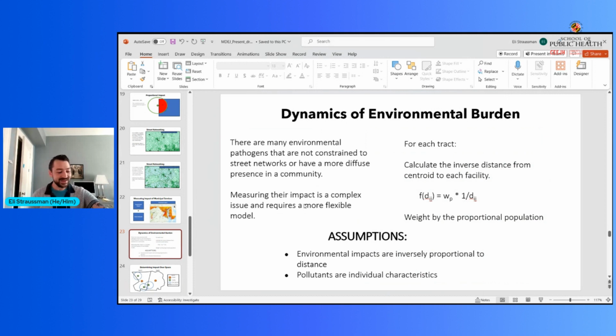Now, environmental burden doesn't really work like that. It is a lot harder to determine the impact of environmental pathogens over a large area because they're so diffuse, right? There aren't as many concrete factors or variables that can be noticed in order to determine how the environmental burden is affecting the population.